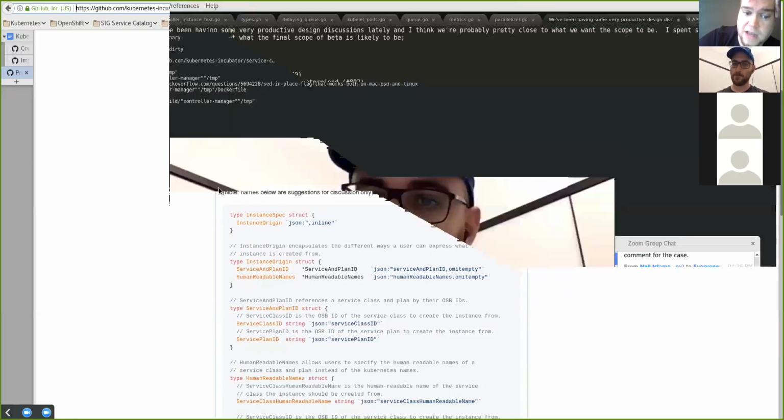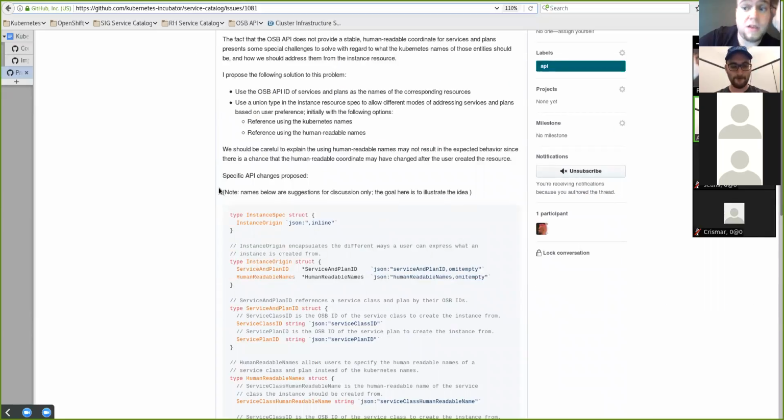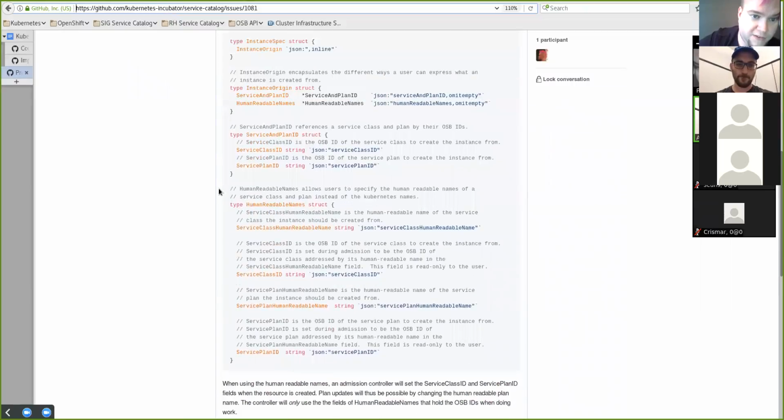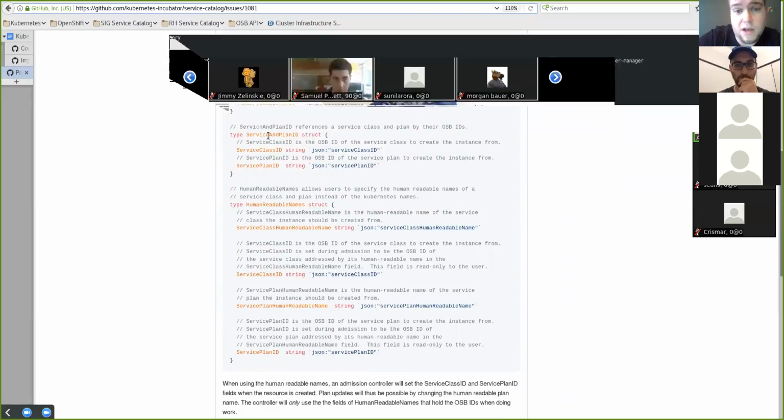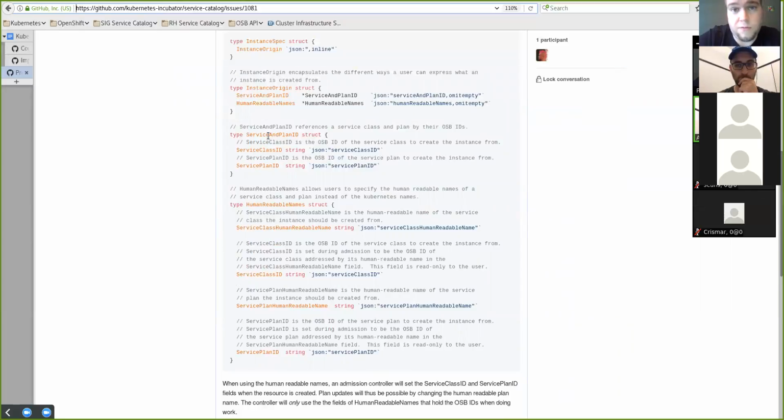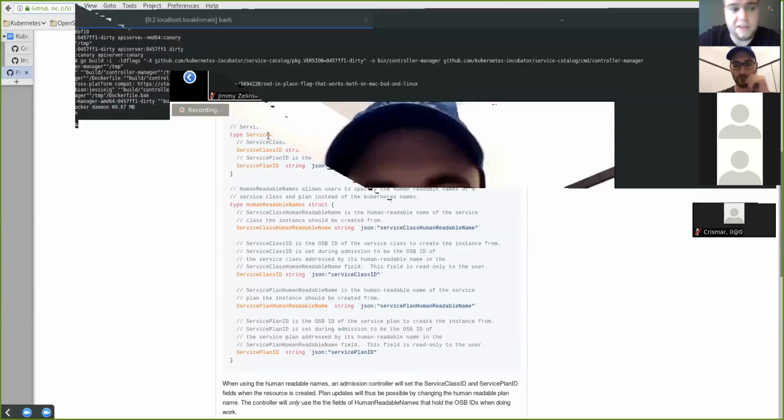And how I propose that the human readable names work is that, and I'm sharing so you can all see this. So when you just use the Open Service Broker IDs directly, there's a field in this union type that takes on the direct reference where you specify service class ID and service plan ID. And just for the record, none of these names that I've put on here are serious suggestions about what the names of the type should actually be. I'm certainly willing to discuss any naming folks want, but I wanted to get the concept out there. So when you use the Open Service Broker IDs directly, you just use the service and plan ID field of the union type, set service class ID and set service plan ID.